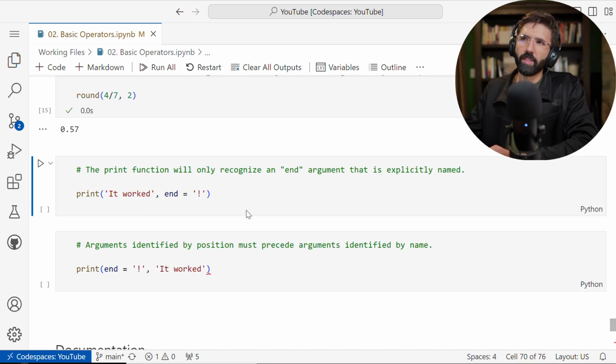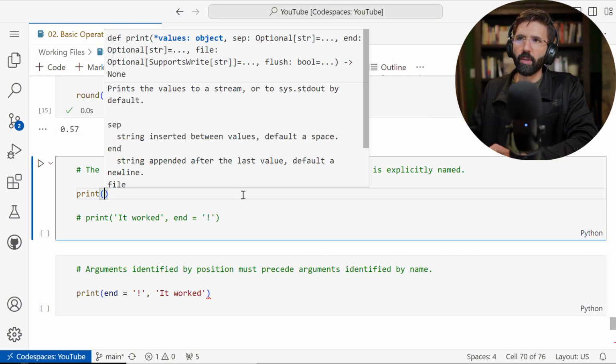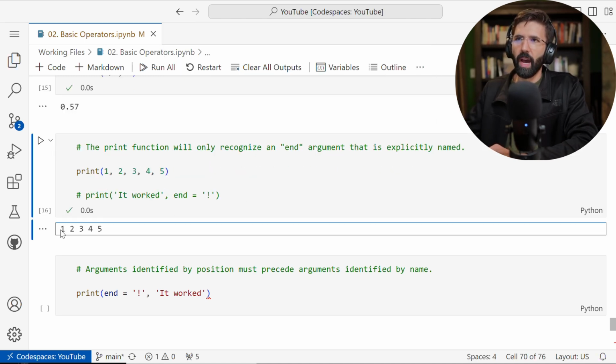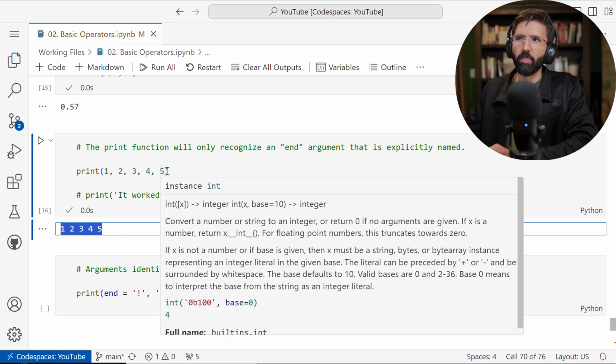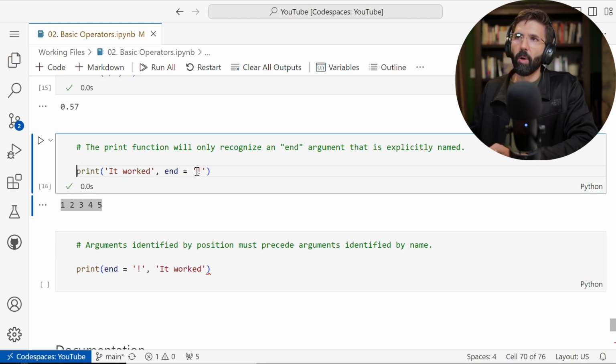The print function gives us an example of an argument that can only be identified by its name, the end argument. The print function is designed to display any number of arguments separated by commas. If I execute this function call, I get all 5 of the arguments that I inputted. I could keep going for any number of arguments, and each one of them would be displayed in this way. For that reason, if I want to modify the operation of the print function using the end argument, I need to make that explicit by including the name of this argument.